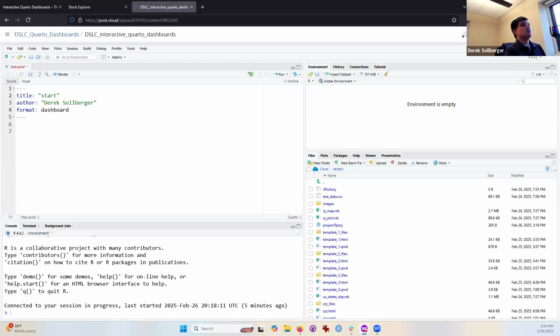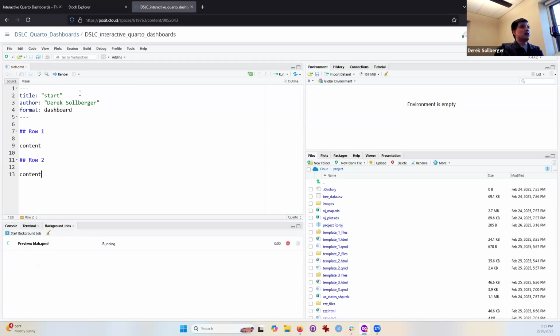All right. From there, we should have some content. If we use a level 2 header, 2 hashtags, that's going to make a row. And let me just put in some words there so that this will show up in the output. And let me quickly render and hope that my live coding doesn't crash right in front of you.